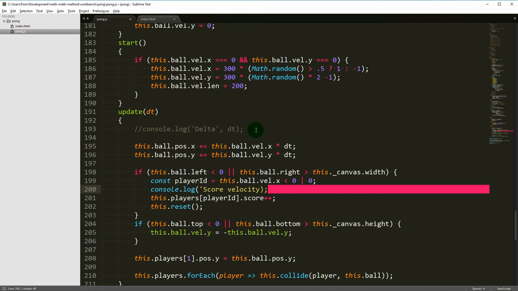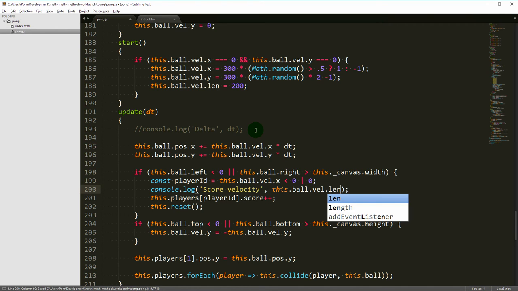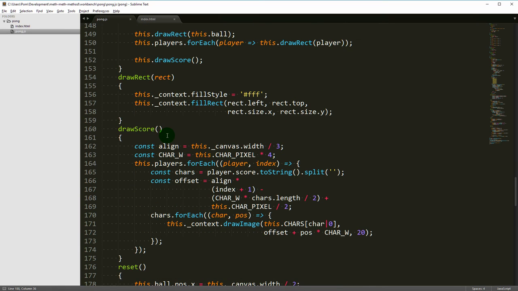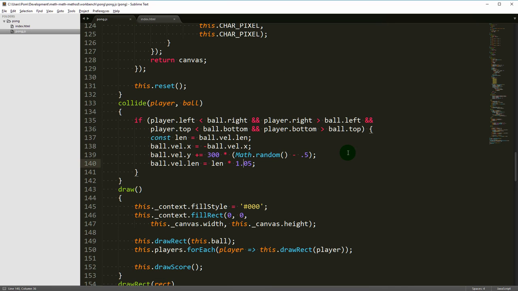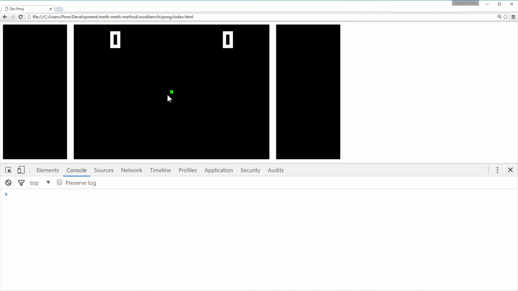velocity and this.ball.vel. We can say length there actually. No, vel. So we get both the x and the y component. I also want to edit the ball collision velocity increase to 1.25. Let's run. Boink. Faster. Faster. At some point, there we go.